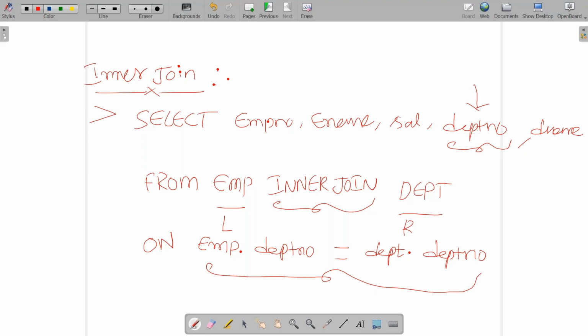But the remaining columns won't get confused. Why? Because this employee number is coming from the employee table. This is also coming from the employee table. This is also coming from the employee table. This department name is coming from only one table. But this particular column is coming from both the tables. Yes or no? This column is present in the employee table as well as the department table.